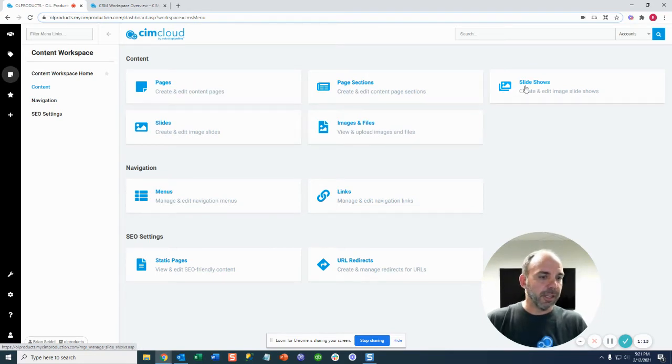pages. Slideshows is just a special utility that basically creates a carousel style set of slides that can be scrolled through and then linked off to whatever you want.